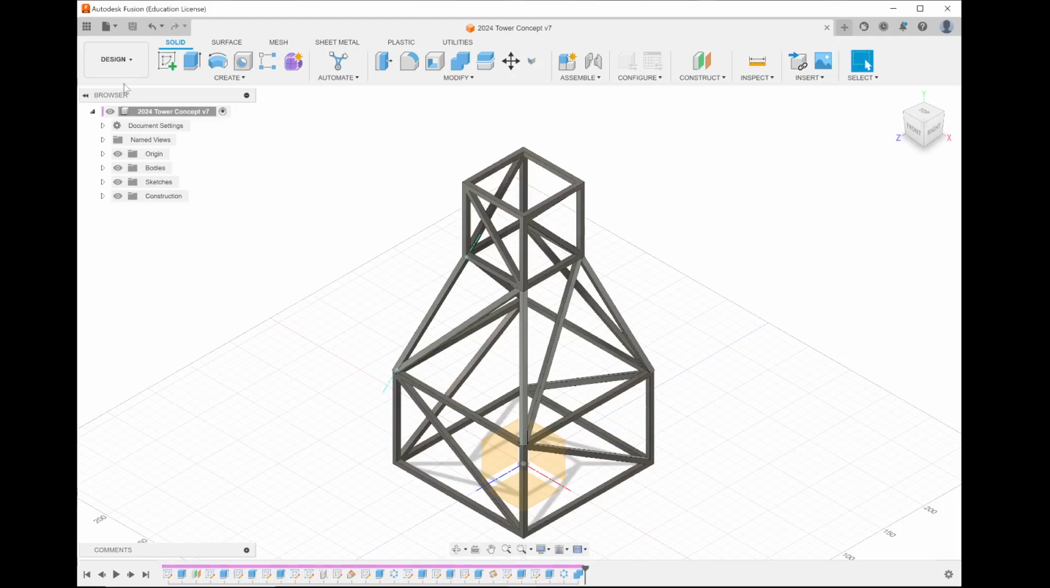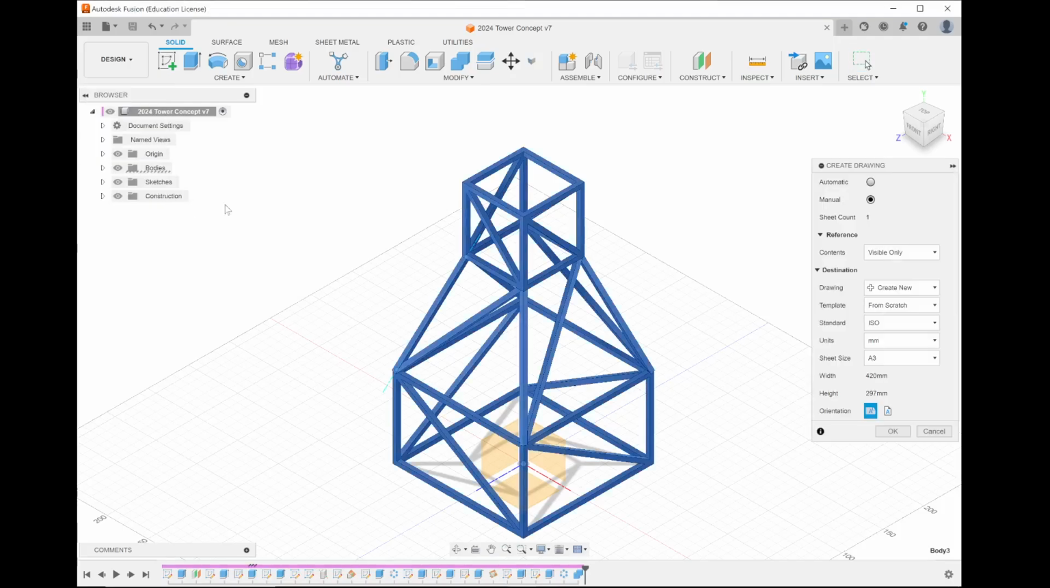This is our model, and we need to get it into our orthographic drawing, which is our front, top, and side views. To do this, if everything's been saved, so you've done your model, it's great. Over here in the tab, we press drawing, and we say from design, and then we've got to make sure everything's blue, which means I want this model in our drawing.